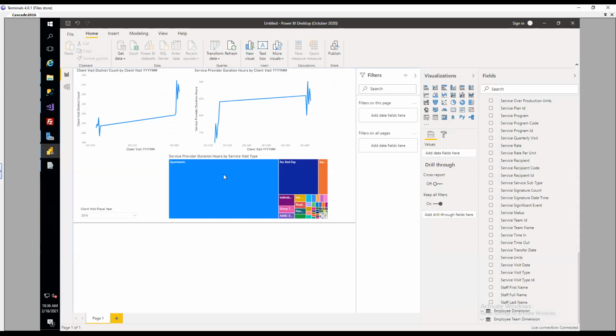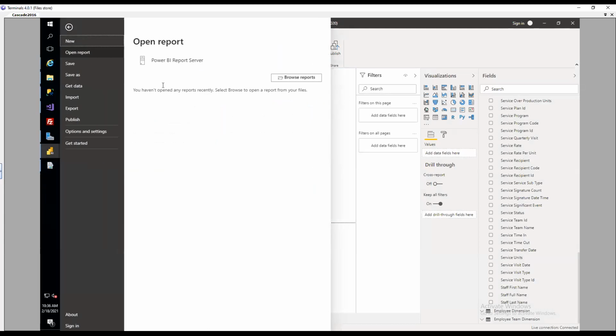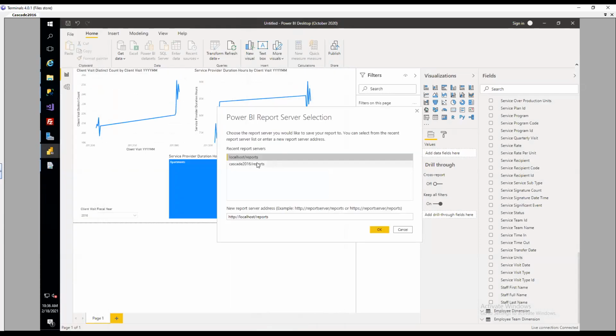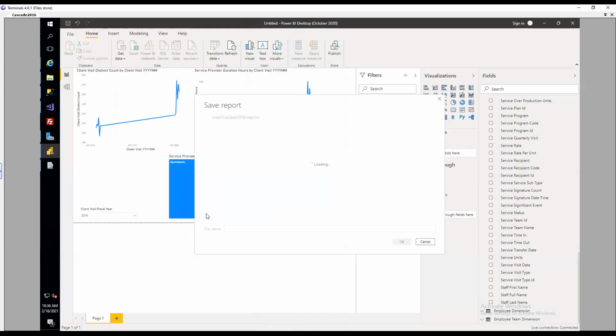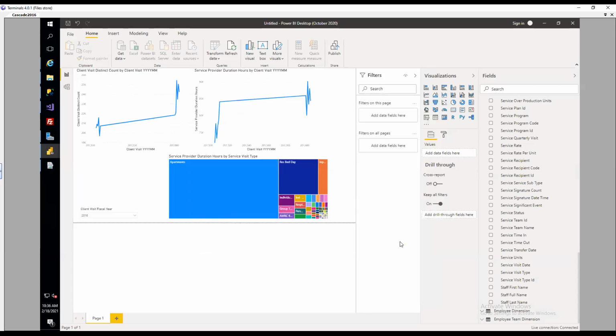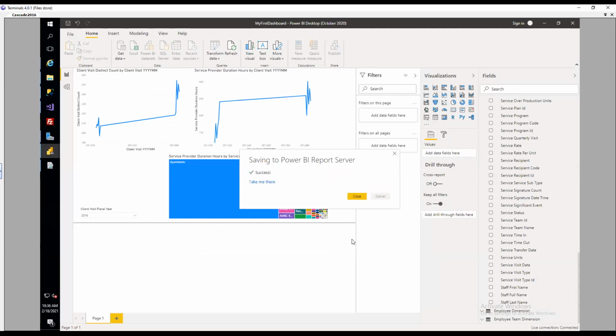So we're going to go over to the dashboard that we just built, and we're going to save it to the Power BI server. It's going to look just like this. I'm going to do Save As, Power BI Report Server. We're going to tell it where it is. We're going to say this is my first dashboard. We're going to say okay. Saving my first dashboard to Power BI Report Server. Success. Take me there. Well, we don't need to do that because I have it open already.